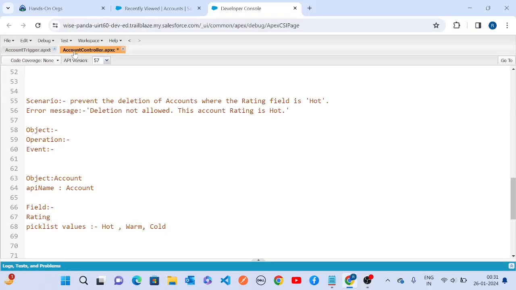Hi all, today we are going to see another trigger scenario. The scenario is to prevent the deletion of accounts where the rating field is hot. This is the scenario. I'll explain the question.